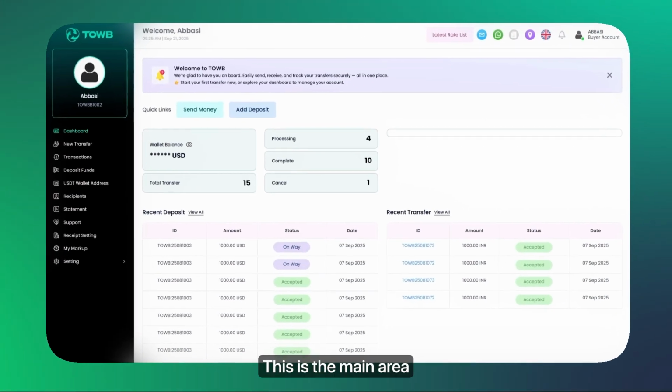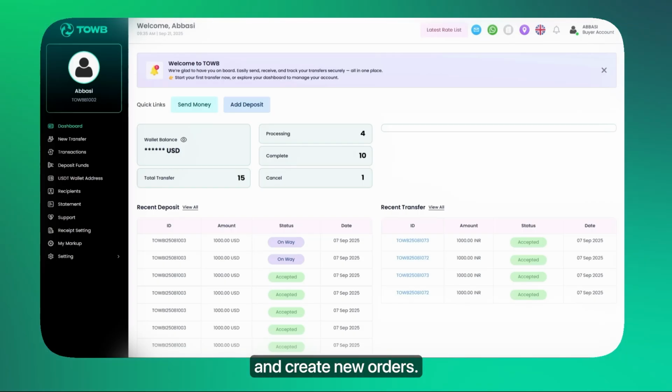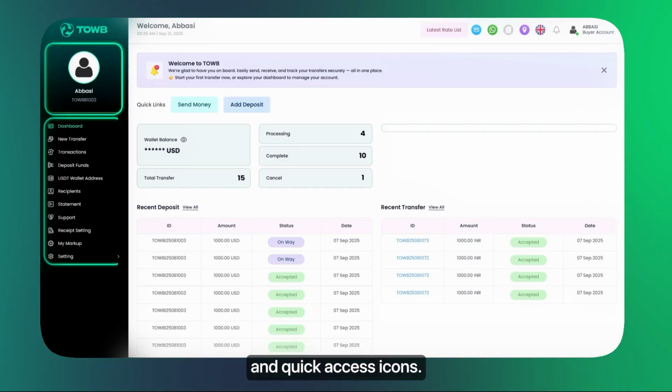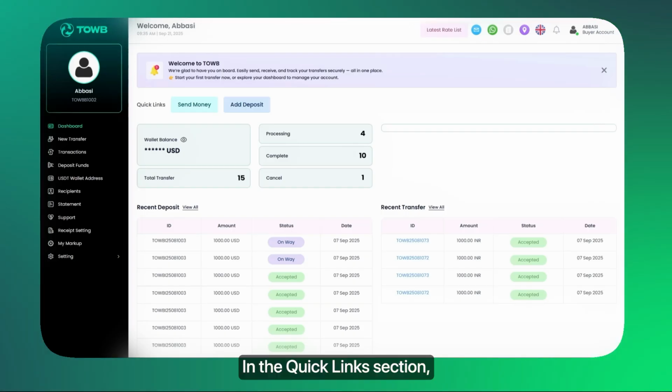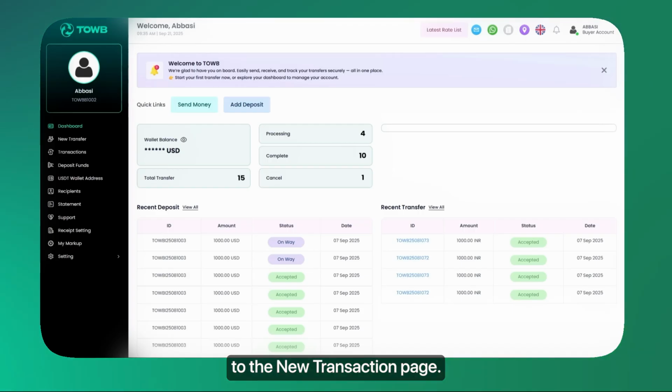This is the main area where you can monitor your balance, track transactions, and create new orders. At the top, you can see your account information and quick access icons. In the Quick Links section, click Send Money to create a new transfer or add deposit to fund your wallet. Clicking on Send Money will take you to the new transaction page.